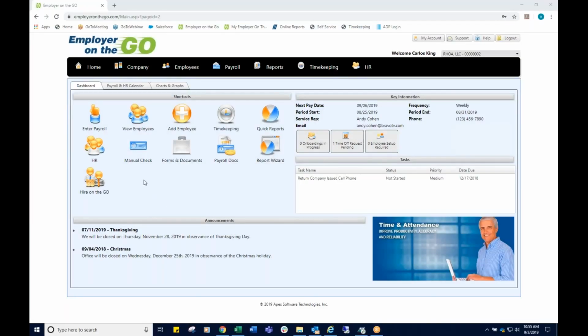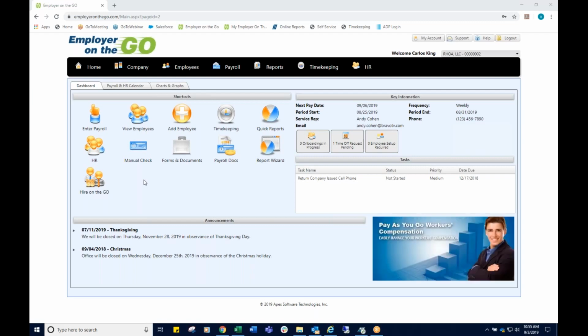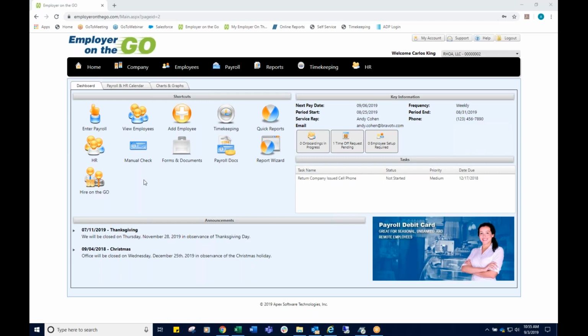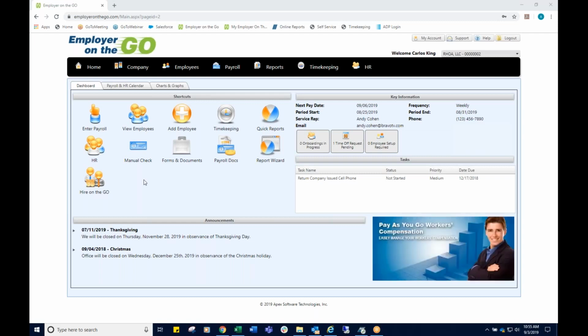All right, so once you have been granted access to Employer on the Go by your payroll provider, you will be able to log in, accept the terms of use, create security questions, and then you will see the dashboard view, also known as the home screen. Let's go through each item on the home screen.